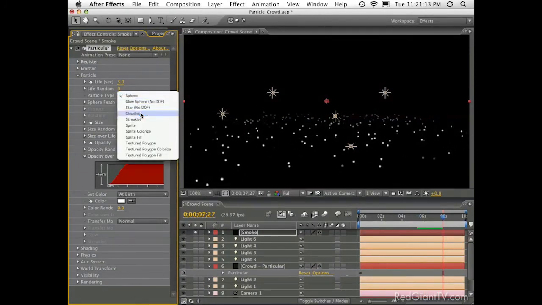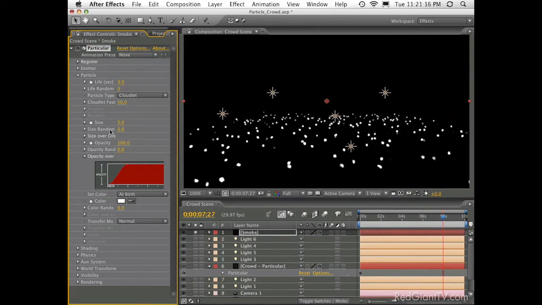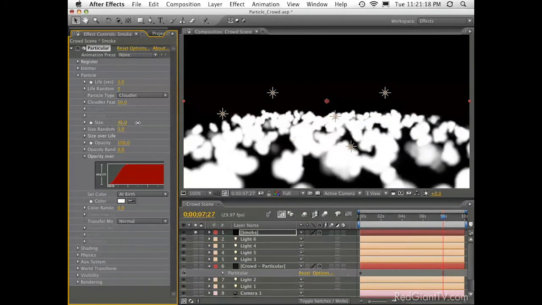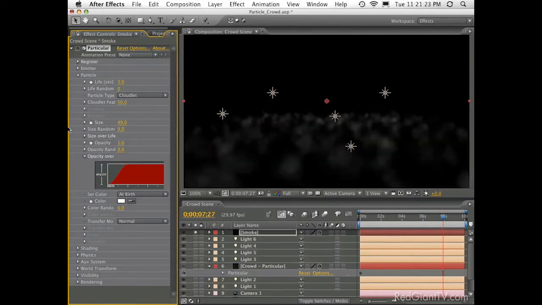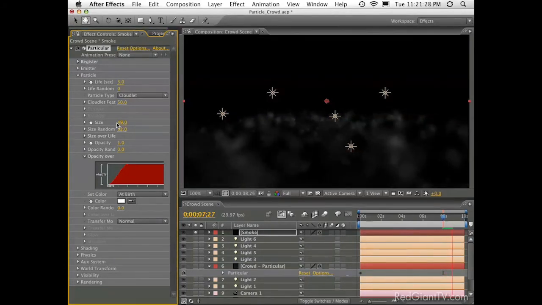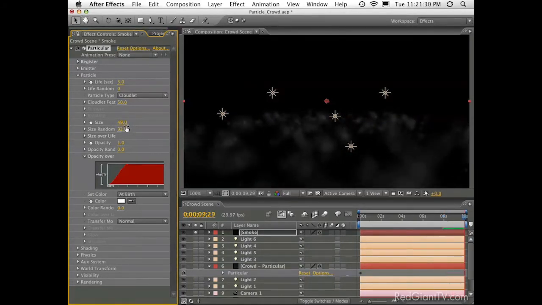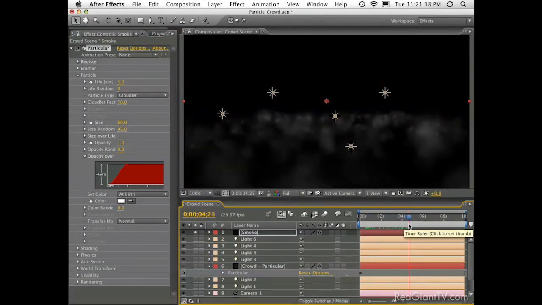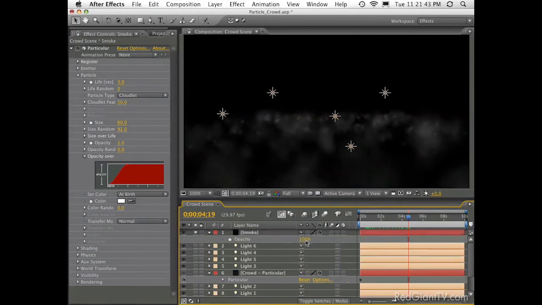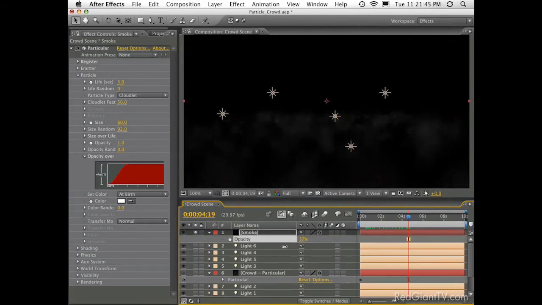I'm going to set the particle type to cloudlet, turn up the size, turn the opacity down very low, down to something like 1%, and turn up the size random. Actually, 1% is still just a little bit too much. I'm going to turn the layer itself down in terms of the opacity.